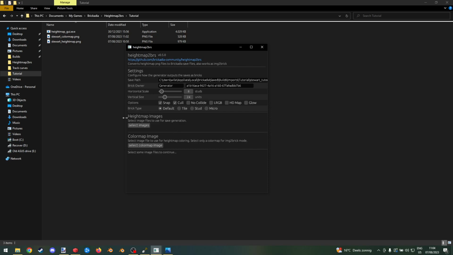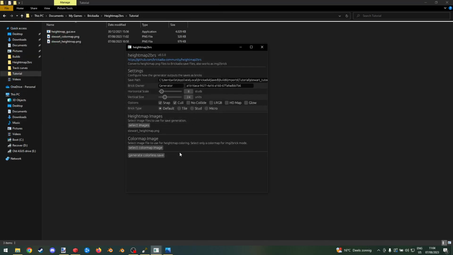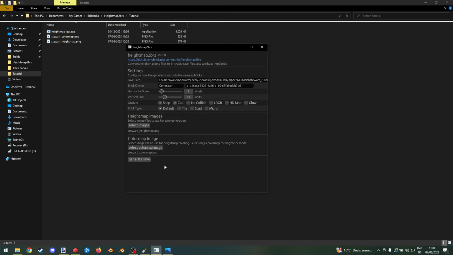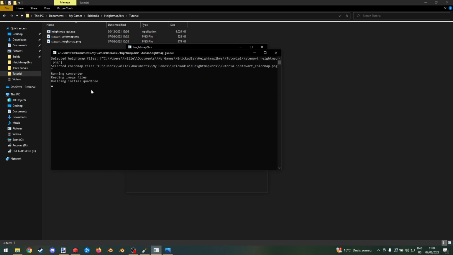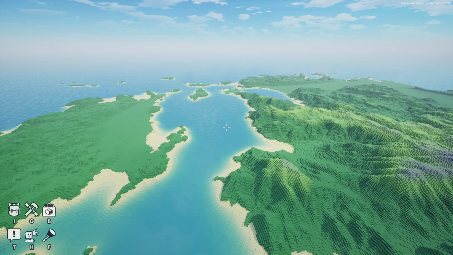Then we want the height map image and the color map image. So we're going to select the height map image, which should be right here. We have the height map one and the color map one. The height map one goes in the height map bucket, and the color map one goes into the color map one. Now we click generate save, and there's a console output here, so we can see the progress. It's going to take quite a while, because it's just over 1 million bricks. So it saved it, and we can go back to Brickadia.